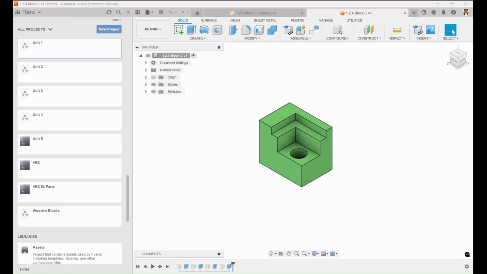In this video today, we're going to talk about the Fusion interface. So let's get started here. The first area we're going to talk about is this area right up here. This is called the application bar.